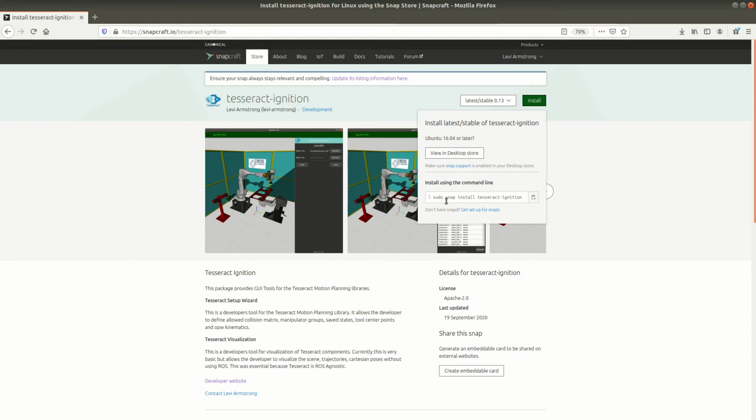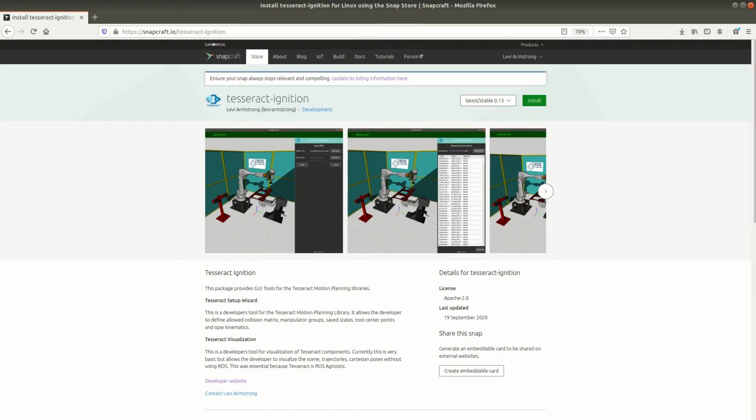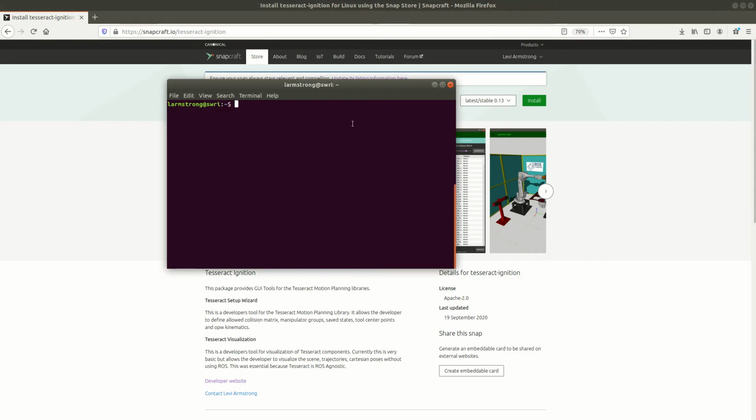Then copy this command down here into the terminal, paste it. It will then install the Tesseract Ignition applications. Once you've done that, you can then navigate to your terminal. The first step is to source your workspace.